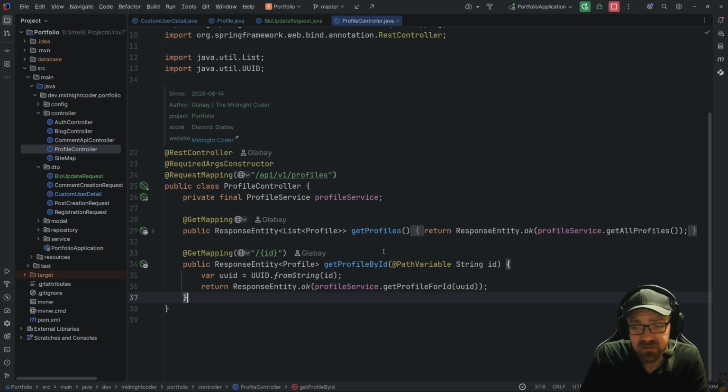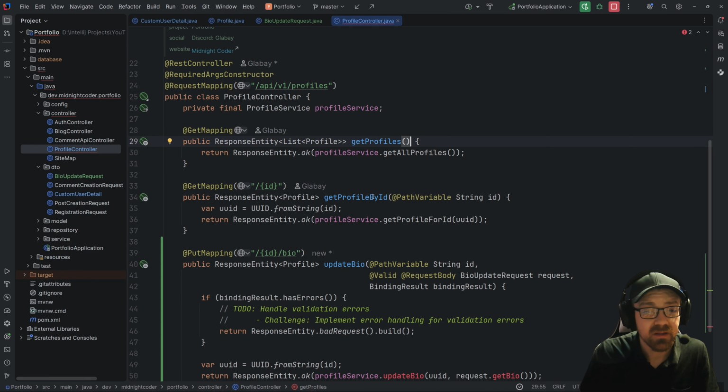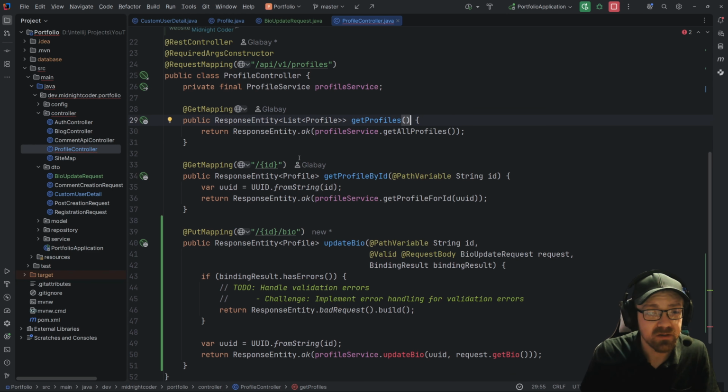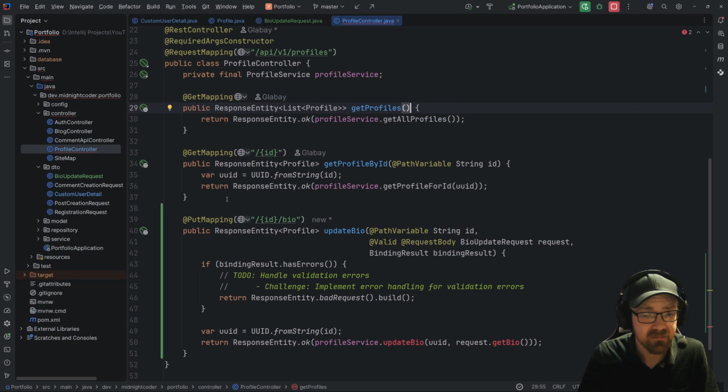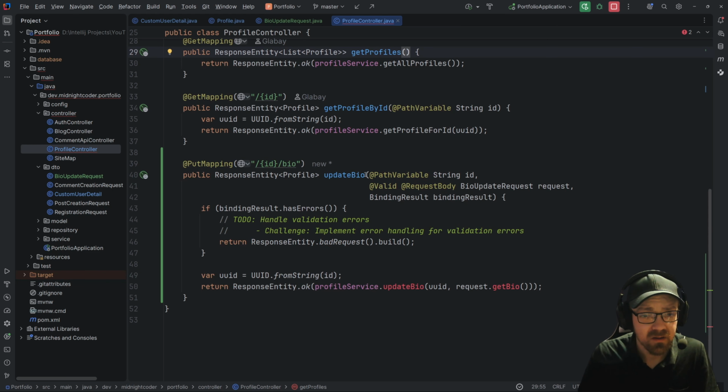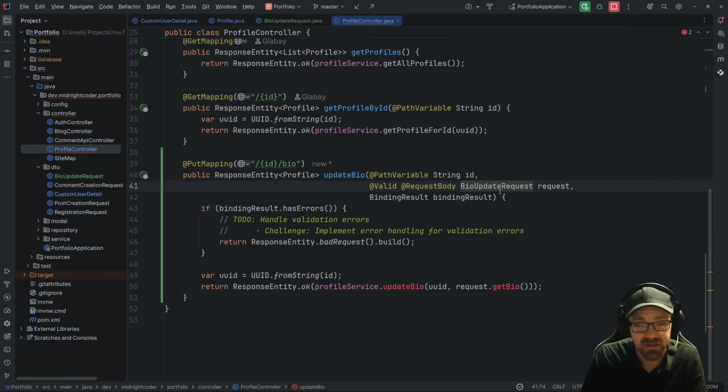And in here we need to add some code. Now I'm going to save us the time, and we'll get this typed out. All right. So now in here we have a profile controller. We have added in a way to update the bio, where we're going to take in an ID. We're going to validate a request for the body, and we're going to bind these results.